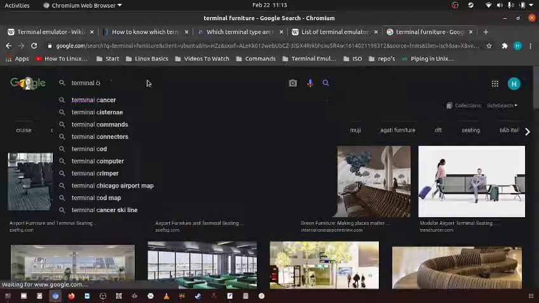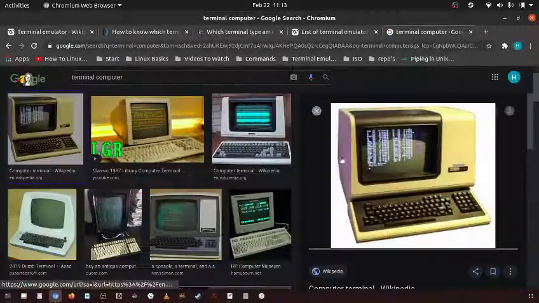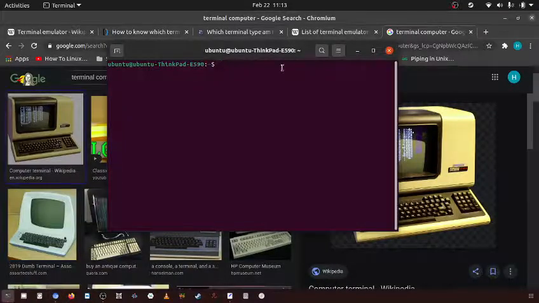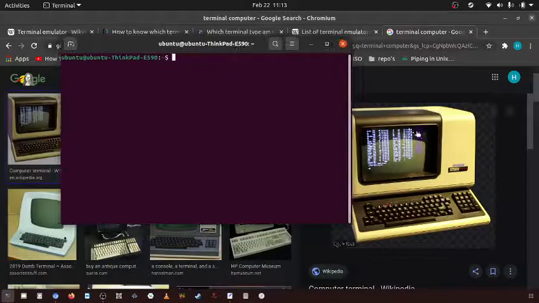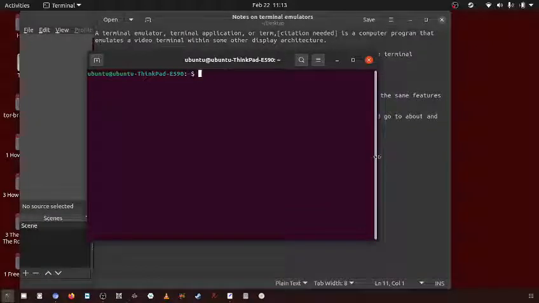Terminal computer. This thing. This is the terminal, right? This is what they originally meant in a terminal. This thing right here, this is a program, a software program that is designed to emulate this thing, right? So what ends up happening is people call this the terminal, but really it's a terminal emulator. It is emulating. It is pretending to be a terminal.